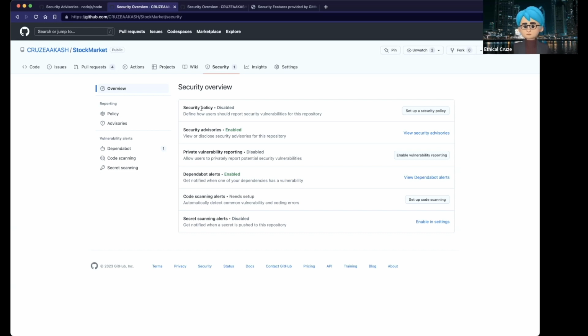So that first one, security policy, which I talked about, SECURITY.md, an instruction document for the users. In this particular repository, the security policy is not present, it is disabled. So what I can do is set up a security policy from here. Security advisories is enabled.